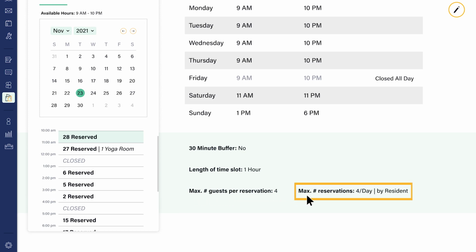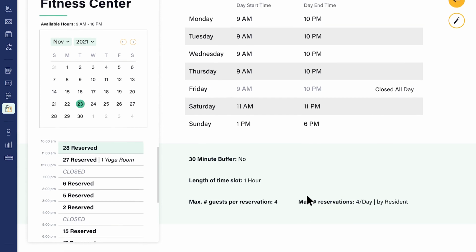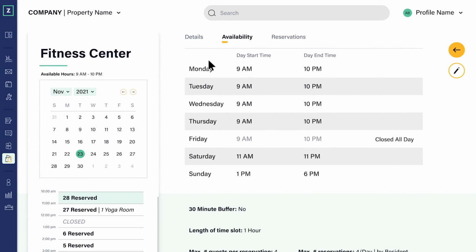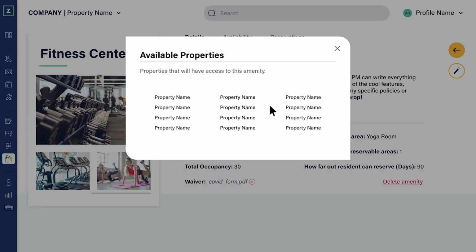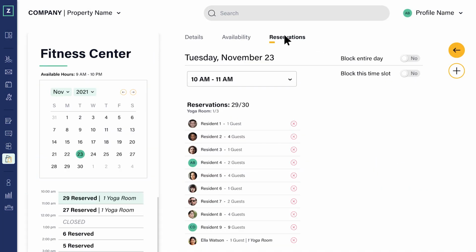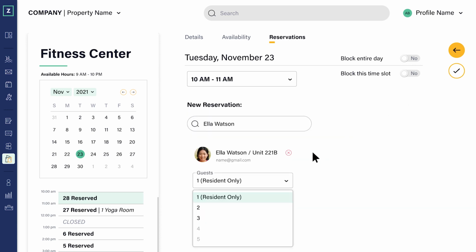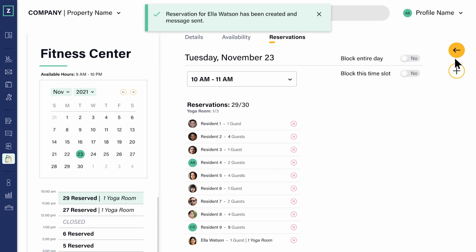Plus, set a maximum number of reservations allowed per resident or unit so an amenity is not being monopolized. To simplify operations, amenities can be made available for multiple properties across your portfolio. Existing reservations can be viewed, and new reservations can quickly be added on behalf of a resident with automatic notifications.